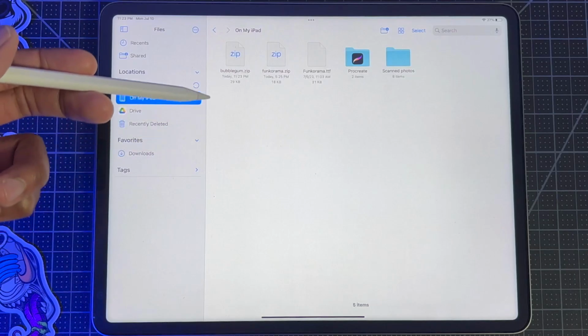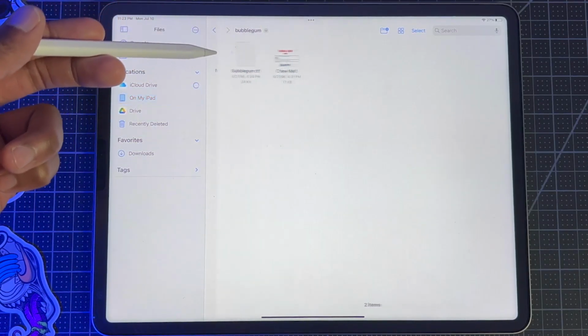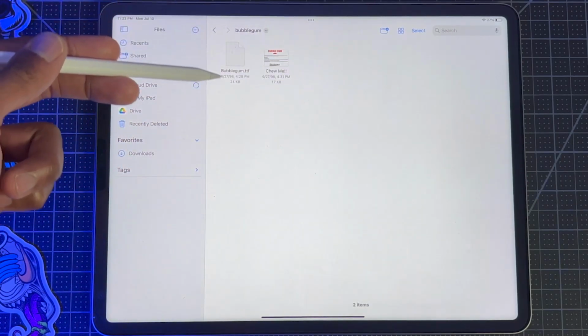All right, so here's how we're going to make this happen. Now we're going to go back to the on my iPad option. There we'll find our zip file. Now we're going to tap the zip file and then the folder. And now we could see our type is ready for Procreate.